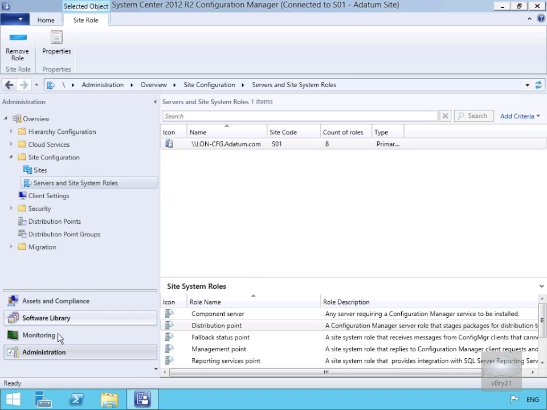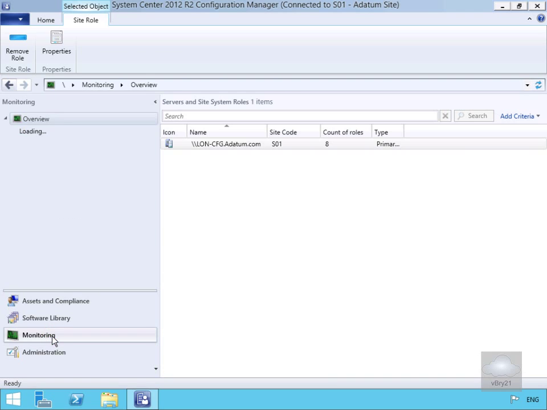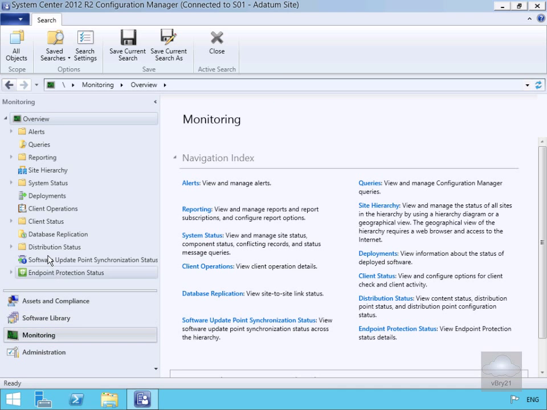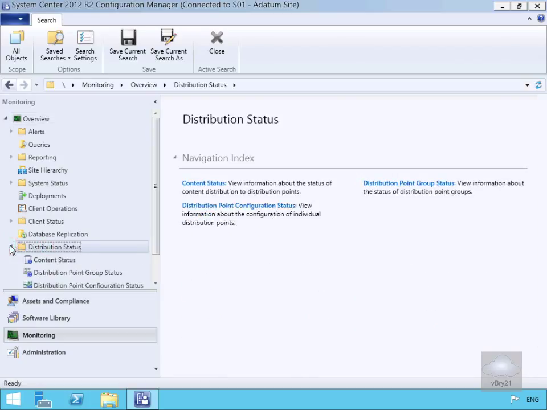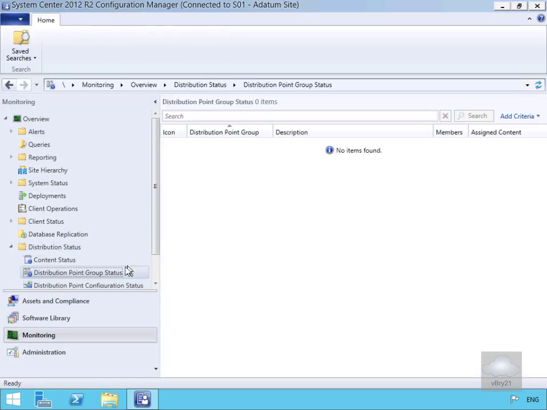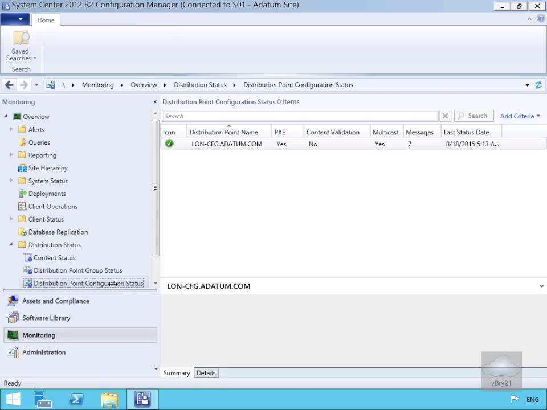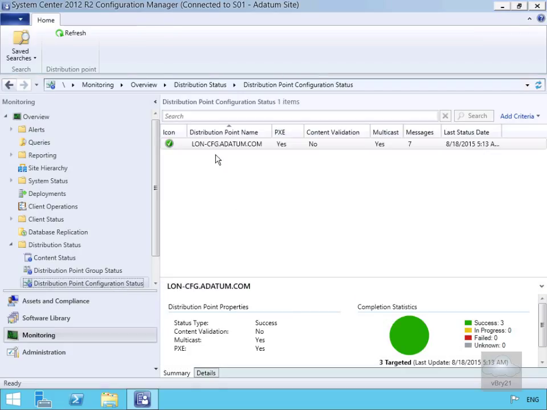So all we'll do here is go to our Monitoring tab. On our Monitoring tab, we'll look for our Distribution Status. Within Distribution Status, we'll look for Distribution Point Group Status. Wait for this to refresh. No items found. We only have a single distribution point server, so we'll come to Distribution Point Configuration Status. Tick box. Tick box is good. That means that we have now configured our server.